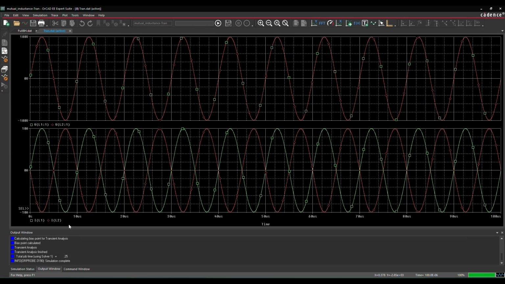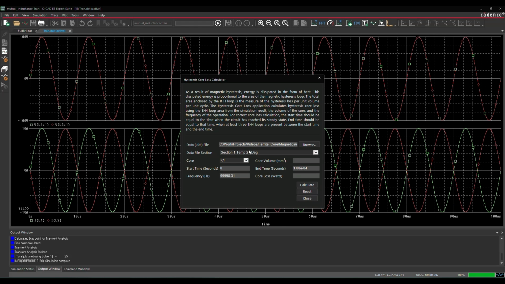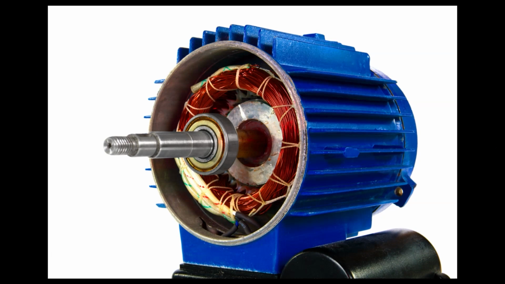on the top plot. To calculate the hysteresis loss, go to Tools, select PSpice Calculators, and then choose Hysteresis Core Loss. This will open a dialog box with the simulated data information pre-filled. Define the core volume using the values from the datasheet and click the Calculate button. The calculated loss will appear under Core Loss.